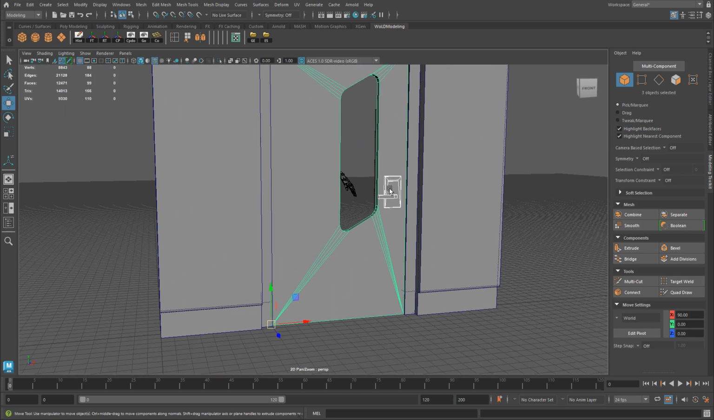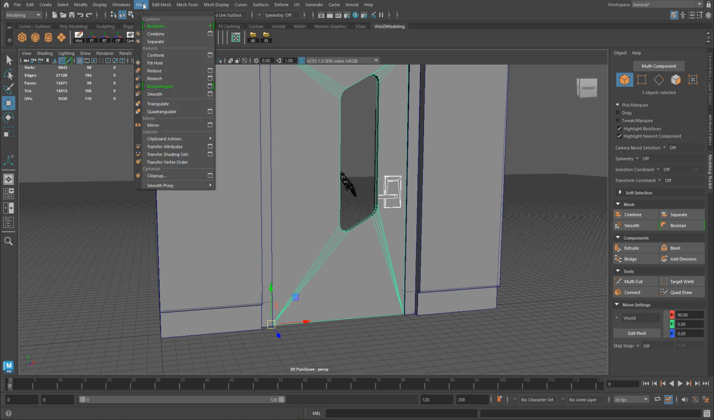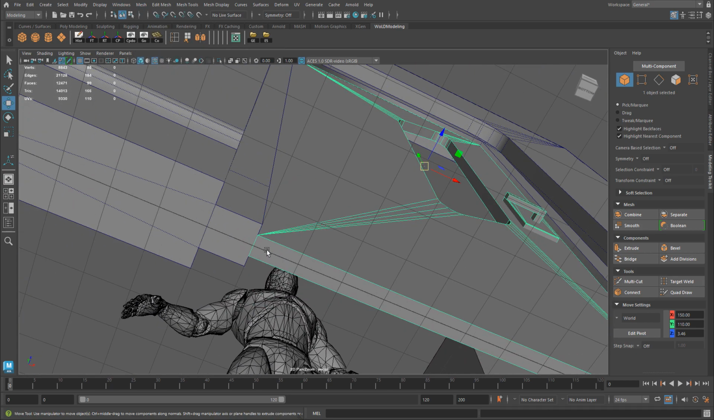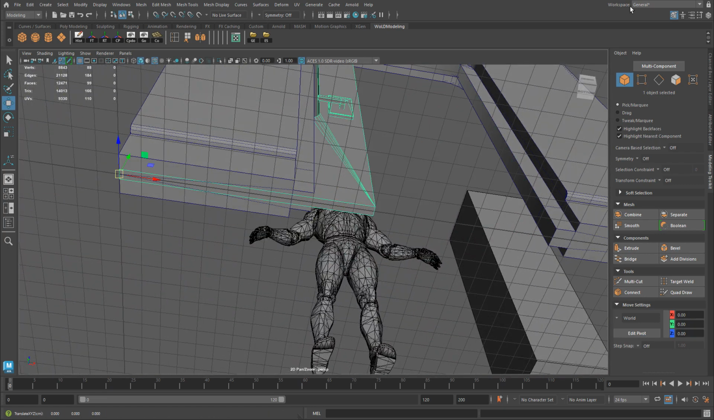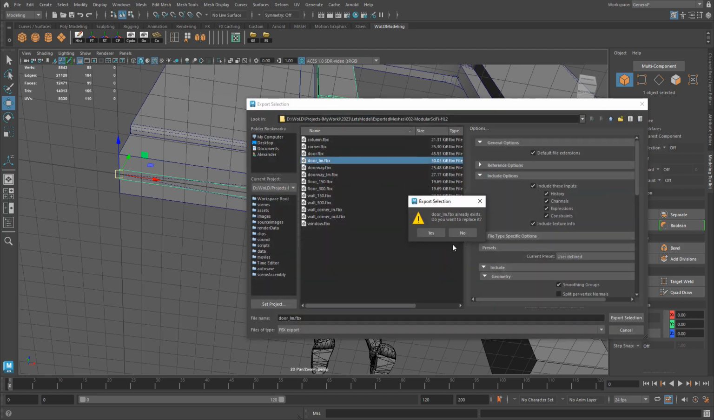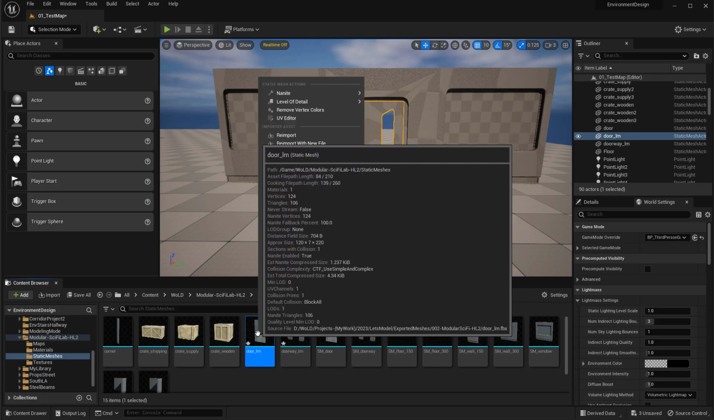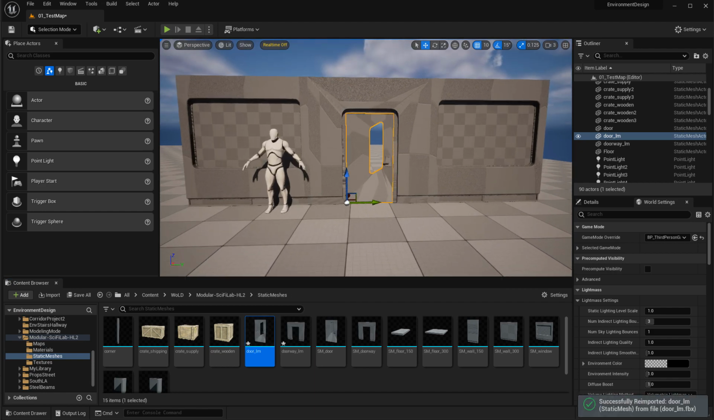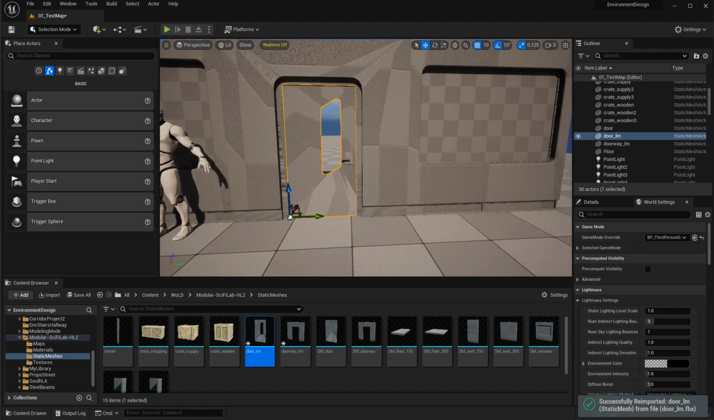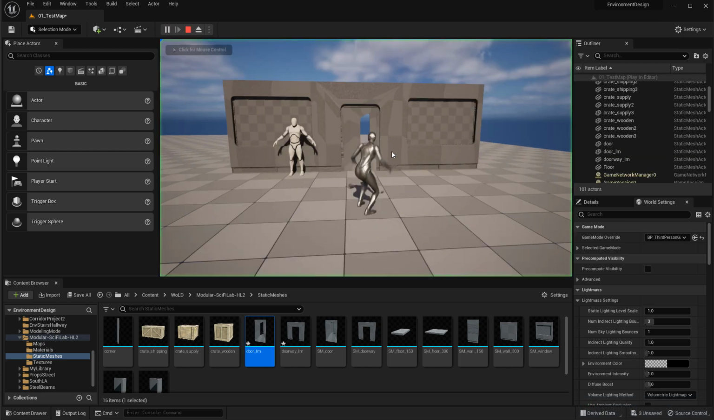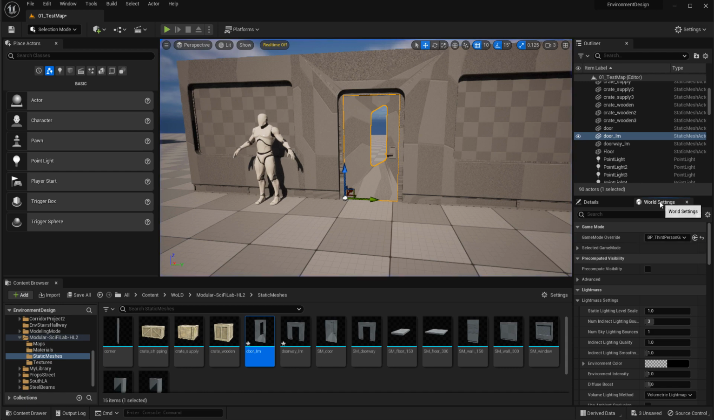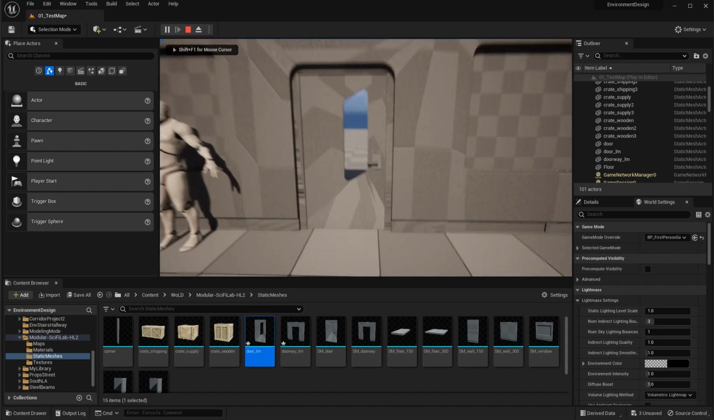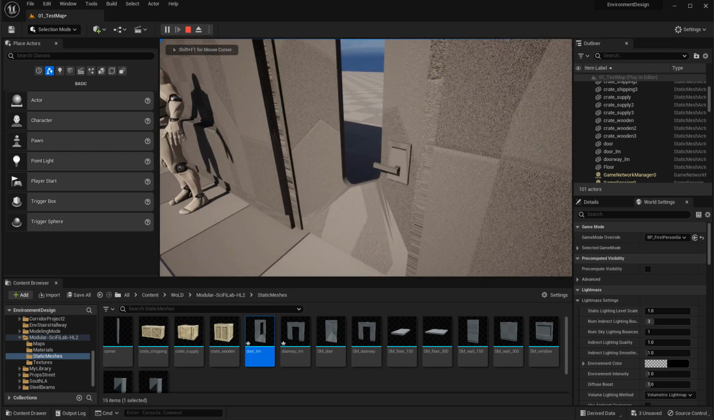Again, one more time, let's temporarily combine everything and then modify my pivot point on the bottom here, snap it to the world origin and export. Overwrite the door FBX. Back inside Unreal, simply re-import. And that is looking pretty good. Let's spawn. Yep, that's nice. That's a very good size. And let me switch my world settings to first person and spawn. Yep, that looks pretty good too.